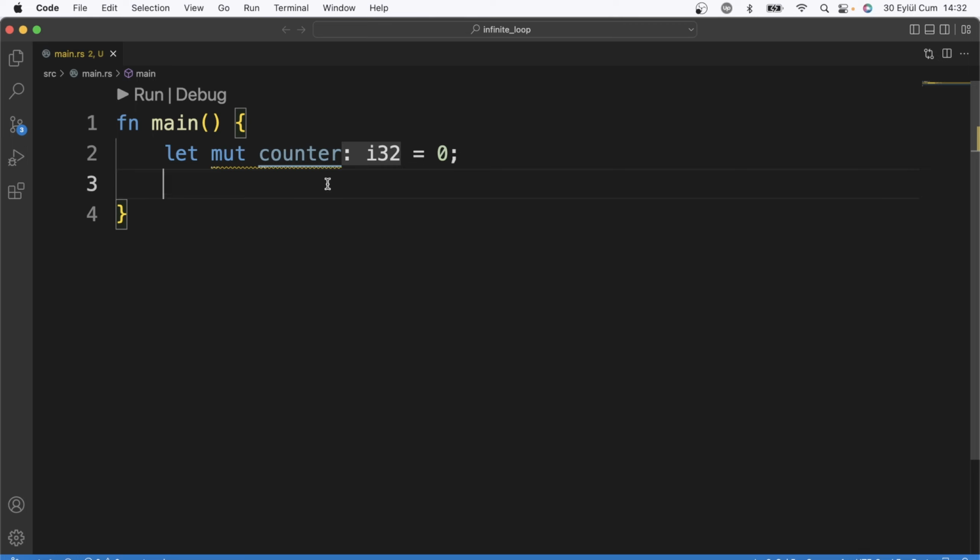As the name suggests, the infinite loop means that it will run continuously if you do not make any intervention. We can intervene with the keywords break and continue, but they are the subject of later lessons. Now let's increase the mutable variable that we have created by taking it into an infinite loop. Moreover, let's print this increment with the println macro.